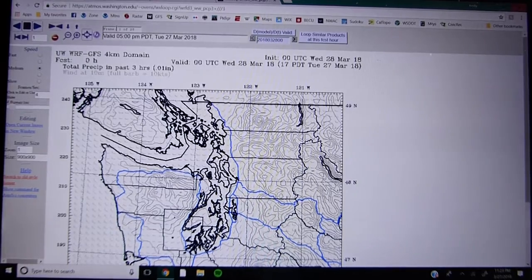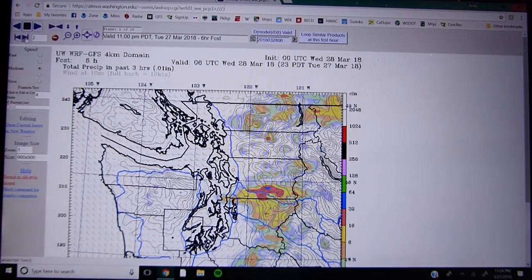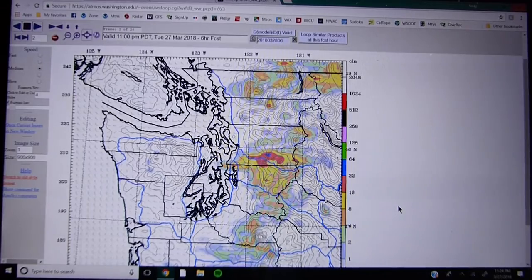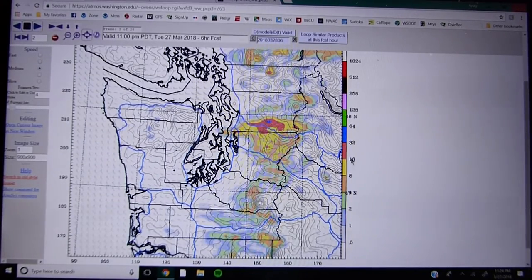Now I'm on frame 1 here, which is valid for 5 p.m. Tuesday, 27th of March. I need to step forward here, and that brings me to 11 p.m. Tuesday. And you can see the colors in here, which correspond to the areas that are expected to have precipitation. And the colors match up with these amounts on this scale on the right-hand side. So it's a logarithmic scale. It's not just a flat linear scale. No need to worry too much about that.